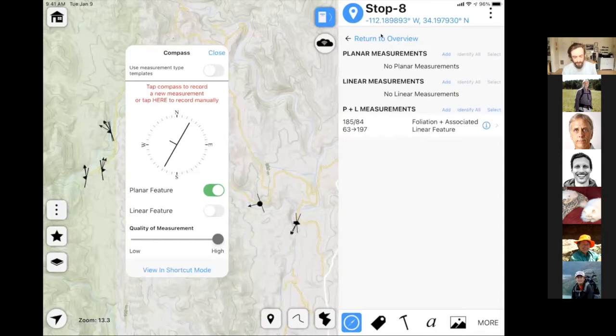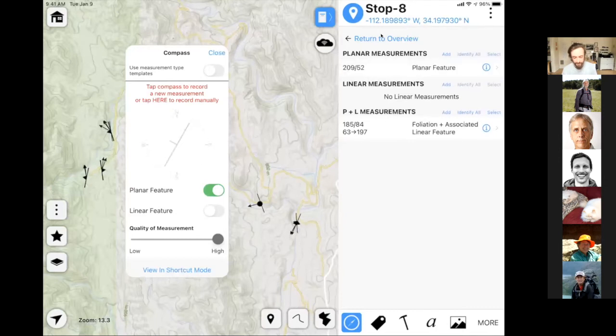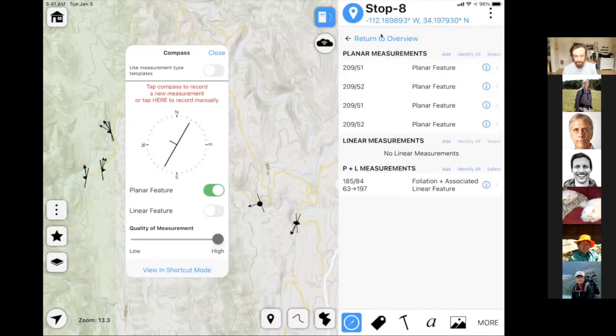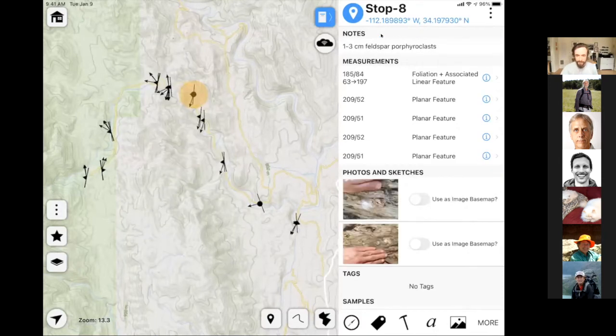So if I wanted to add some planar features to this, I could just tap on the compass and it would add a bunch of features. And now when I return to overview, you see I have added several measurements, and it appears and updates in the notebook overview.